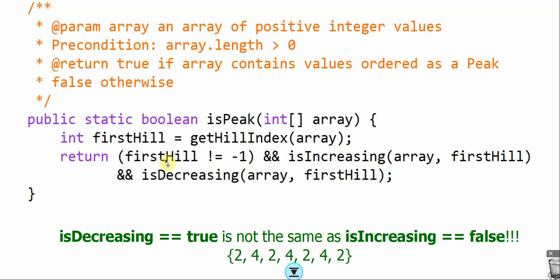Check to see if there actually is a hill, and then call isIncreasing. And you need to go back and look at these methods and make sure you're calling them correctly. Some people, once again, are trying to call them on the array. You don't do array.isIncreasing. Arrays don't have an isIncreasing method. This class had an isIncreasing method. And you gave that method an array, and like here for isIncreasing, you gave an array and a stopping point. For isDecreasing, you gave an array and a starting point. And so this would work.